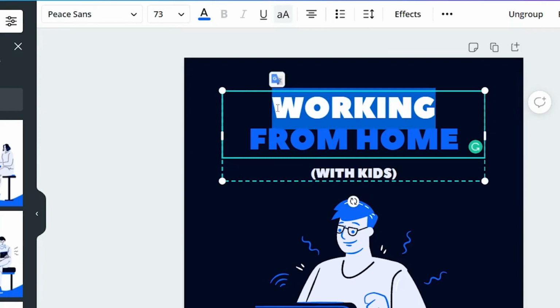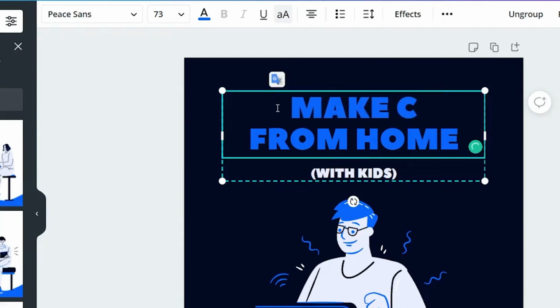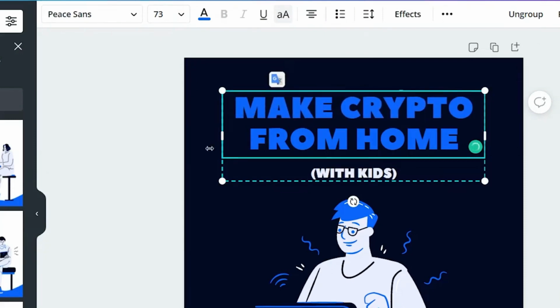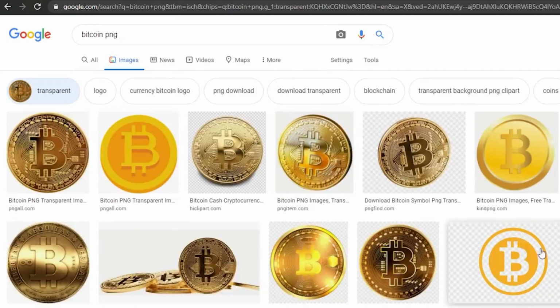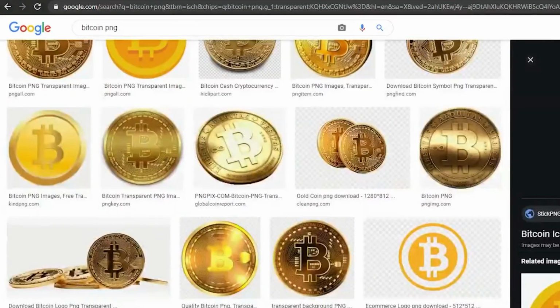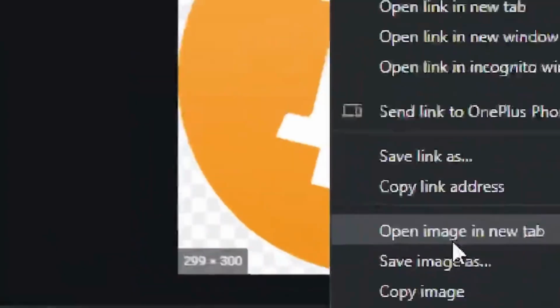Now this has nothing to do with investing in cryptocurrency or Bitcoin or anything like that. It's a lot easier than that. Make crypto from home. And then we're gonna go to Google and search for Bitcoin PNG. So now we're gonna click on this one right here and make sure that it has a checkered background. Then we're gonna click on save image as and just save that image.